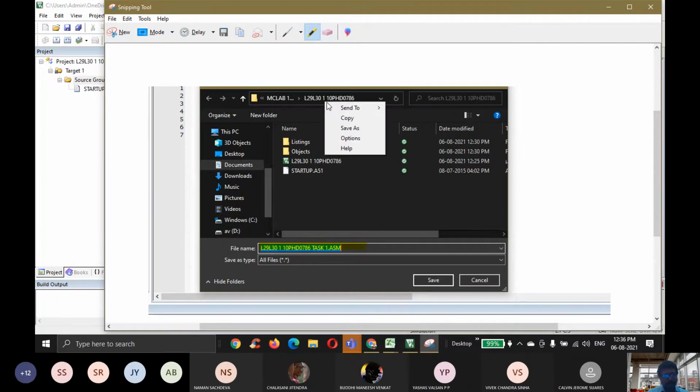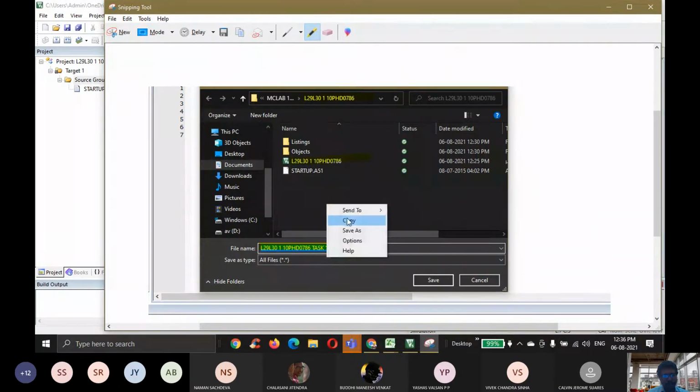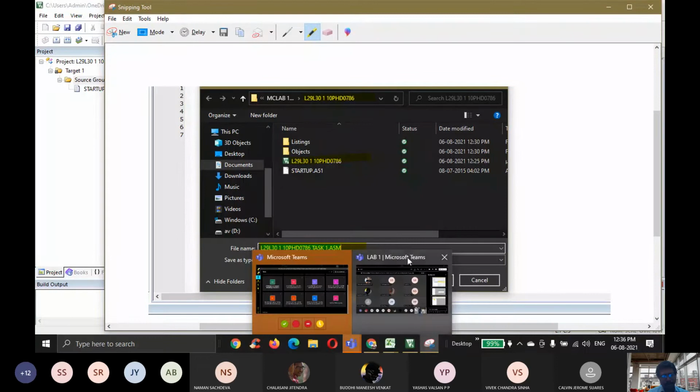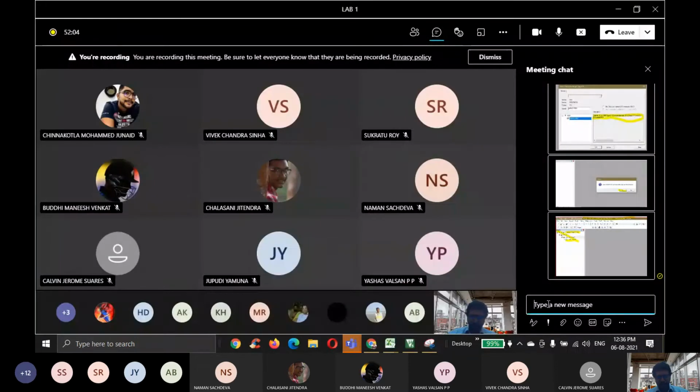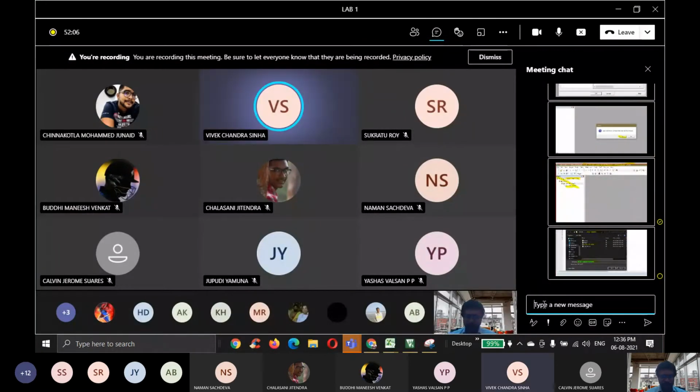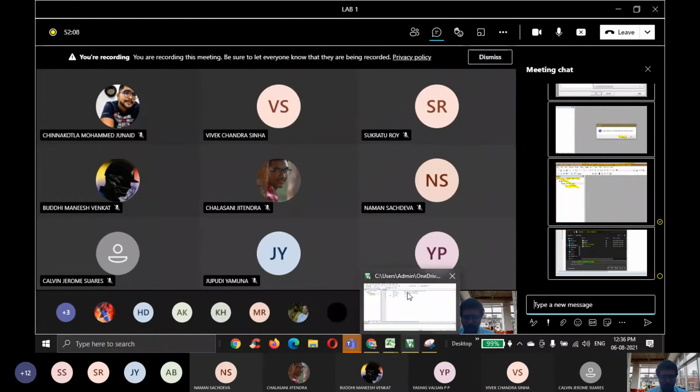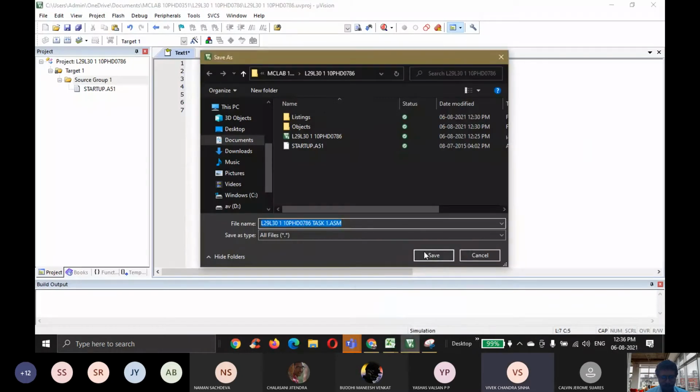Okay, the information must be there. For your reference, I'm sharing this information. So yes, the .asm is for the format of the file. Yes, it is assembly level language code.